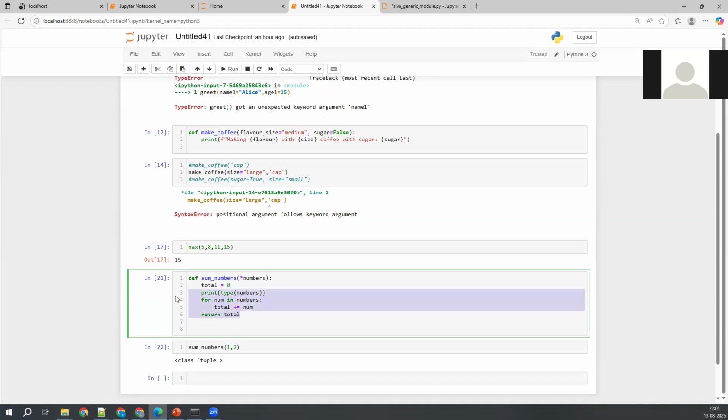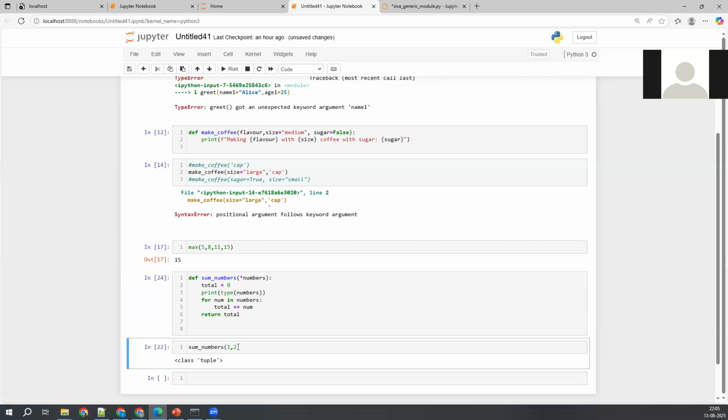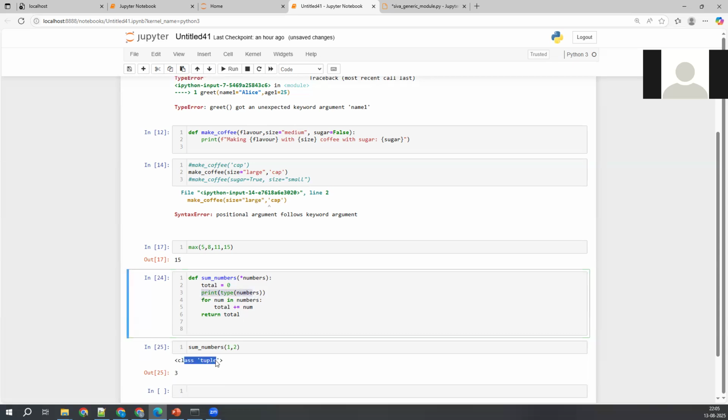Did you get the logic? Yes, sure. Okay, now let me execute this one here. I created the function here. If you want, I can execute it once again. I'm just passing this one here and see what is the output. So class tuple, because of this print command, we got this line, and return total, because of that one, we got what? 3.